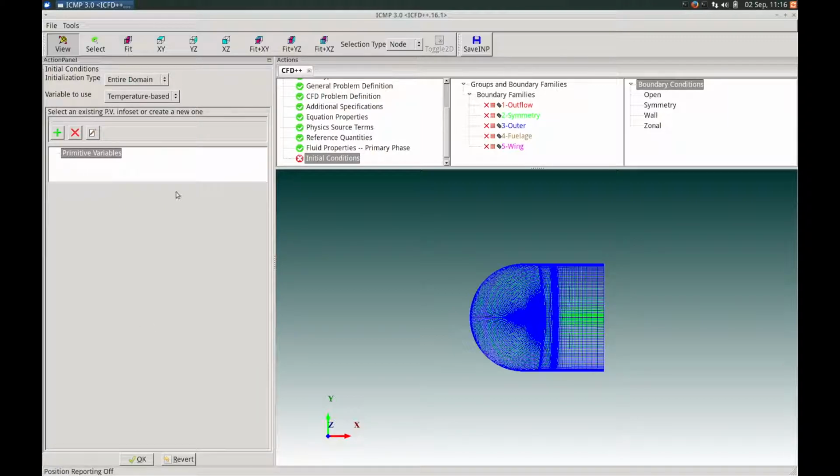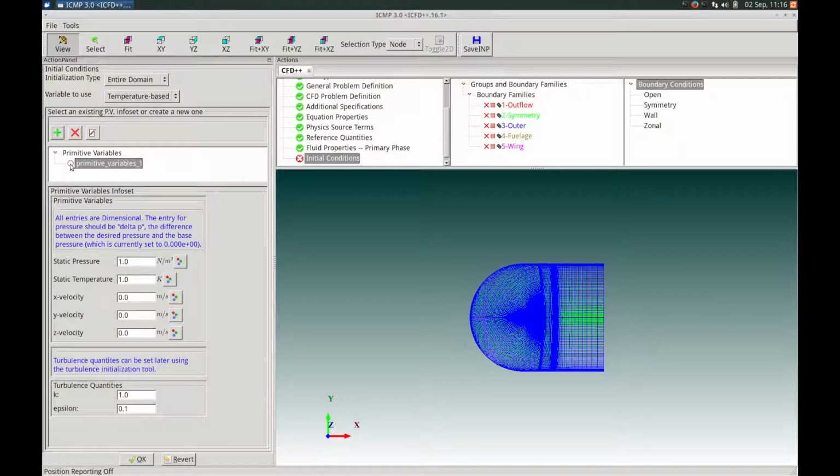For the initial conditions, we'll be initializing the entire domain using a temperature-based information set. We will need to create this information set, so we can press the plus button with a single left mouse click. Once a new information set has been created, we will highlight it with a single left mouse click, as well as checking it to confirm that we'll be using this particular information set.